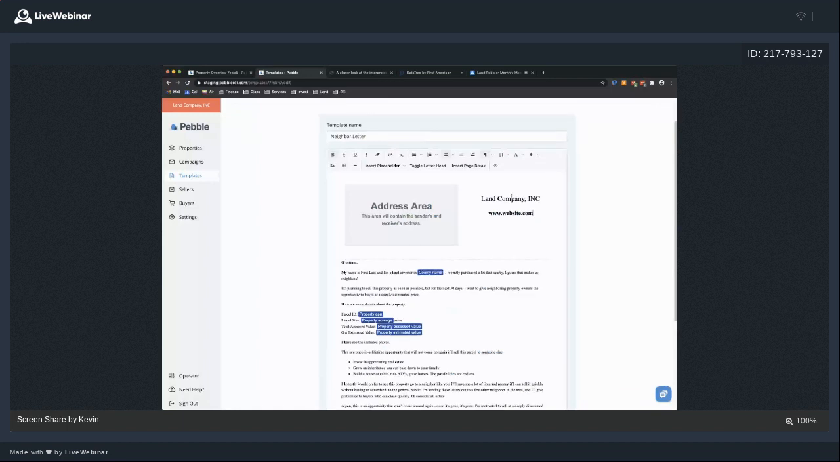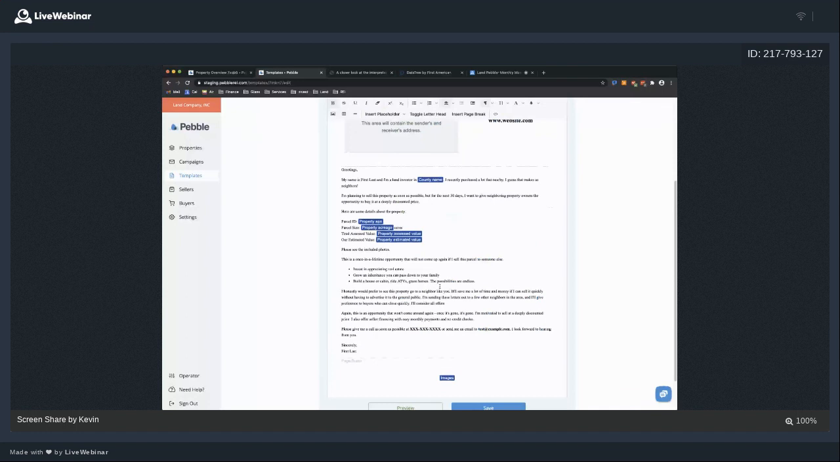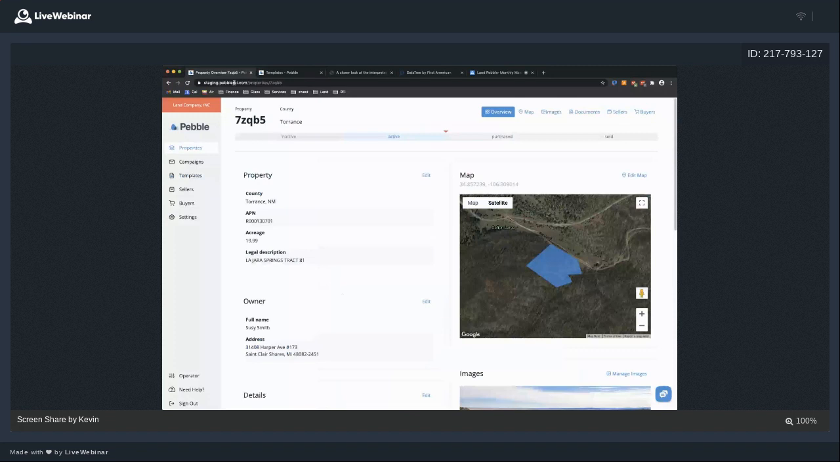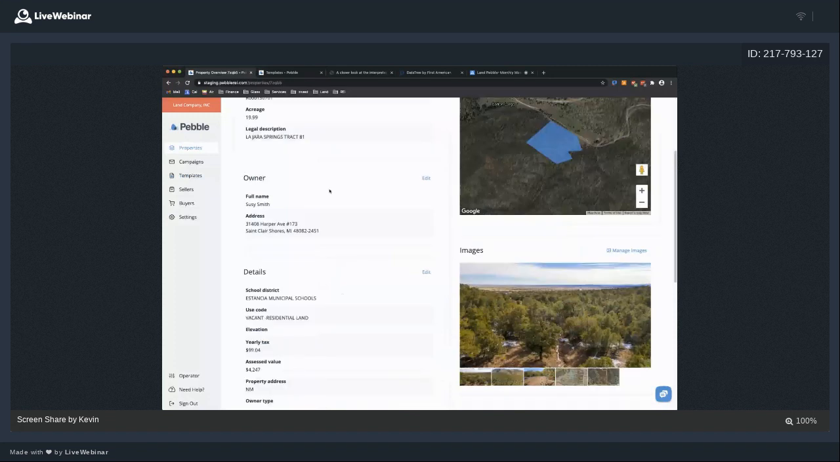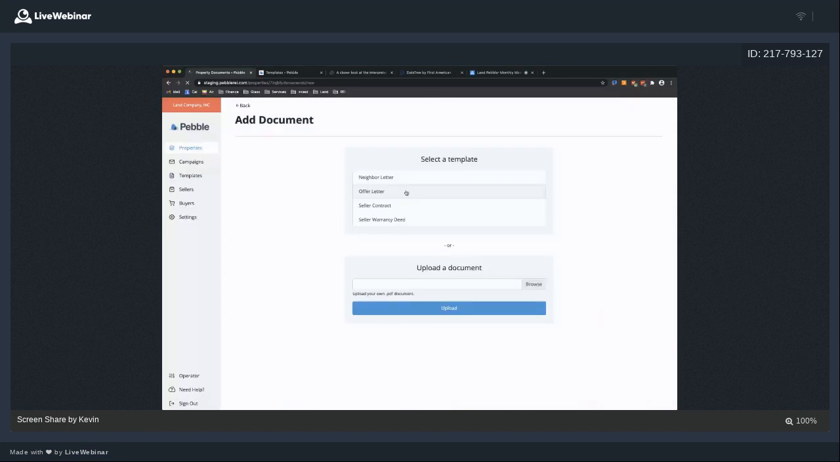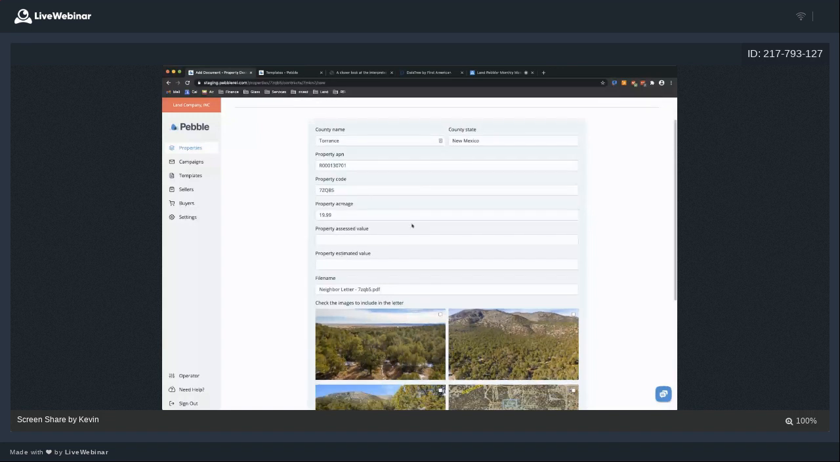I put my logo up here, and maybe add some more details about my business and why I'm sending them this letter. And then once you're happy with the way that letter looks, it's just a matter of going to your property screen, and down here in documents, you can click add document, click neighbor letter, and it's going to ask you to fill out some things to generate this neighbor letter. By default, it's going to pull up the information that was a part of this property, and then it's going to ask you for some assessed values.